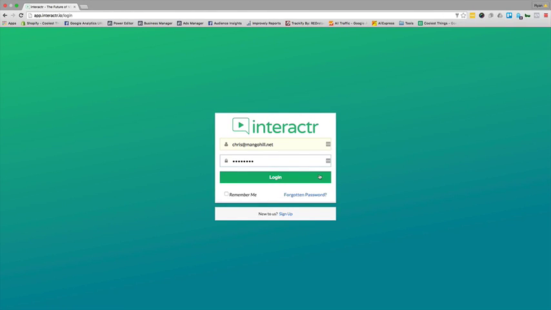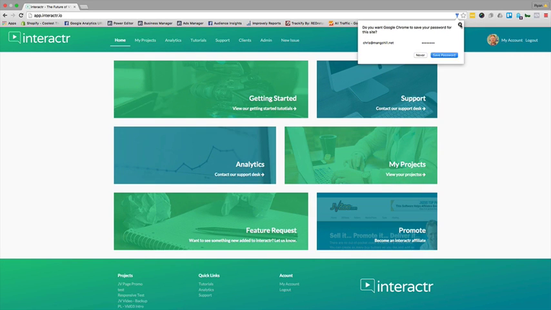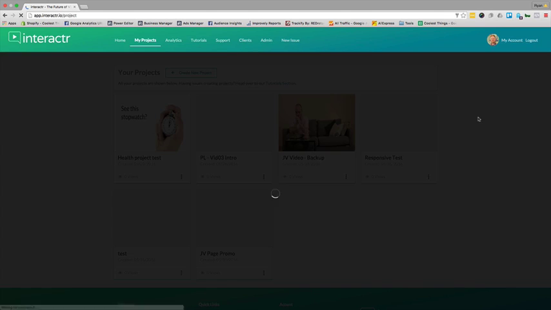We're going to dive straight in and I'm going to show you two live demos to showcase how Interactr works. So first I'm just going to log in. This is the home screen. So I'm just going to click on My Projects.